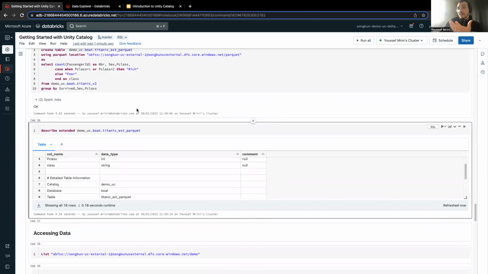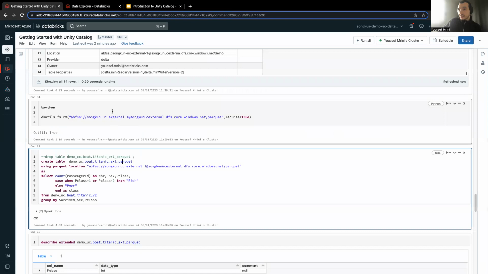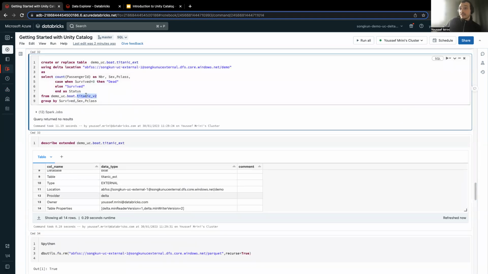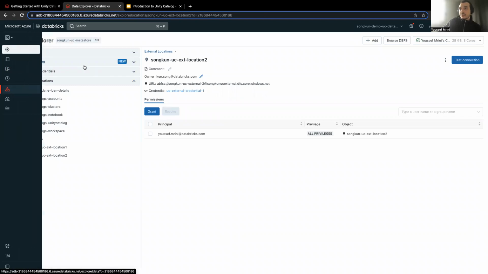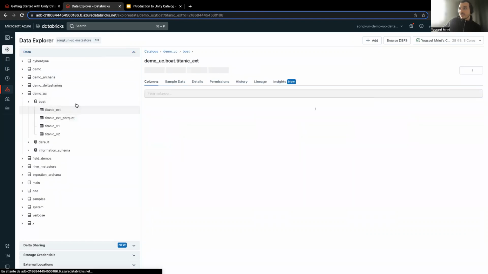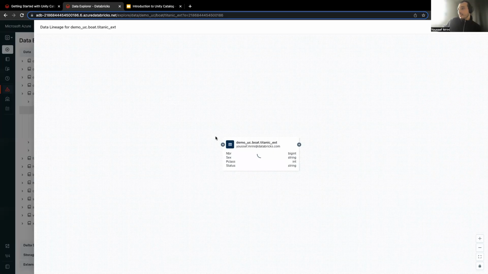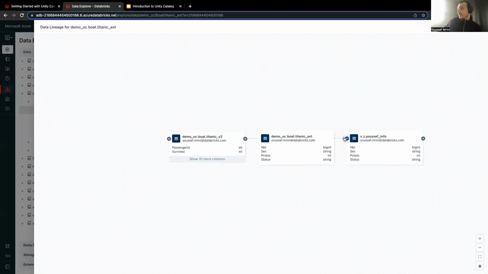And now that I have created this table, you see that I have some specific relationship between those two tables, because I created this Titanic external based on this Titanic V2. So I'm just gonna go to data, I'm gonna go to demo UC, and I have Titanic external. So here I can click on lineage. If I click on lineage, you see that I have created this Titanic V2 based on Titanic, and created Titanic external based on this Titanic V2.